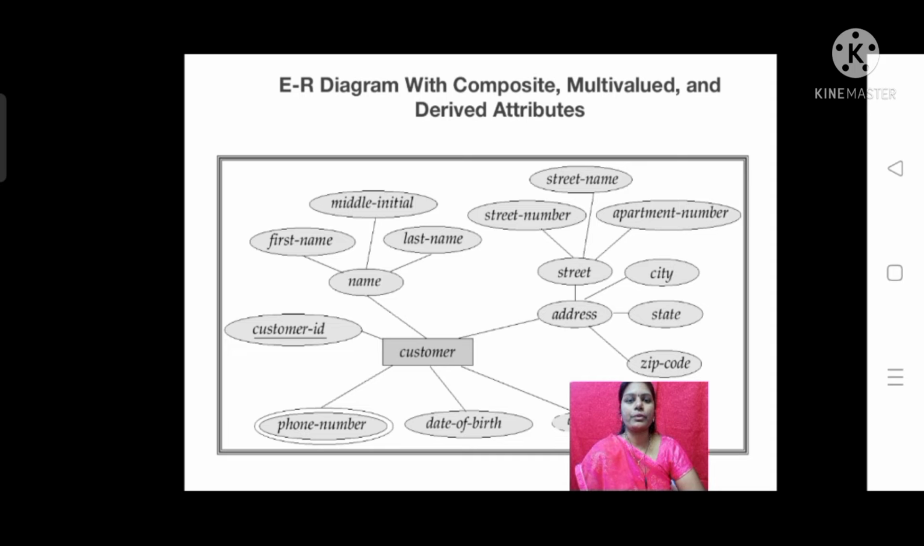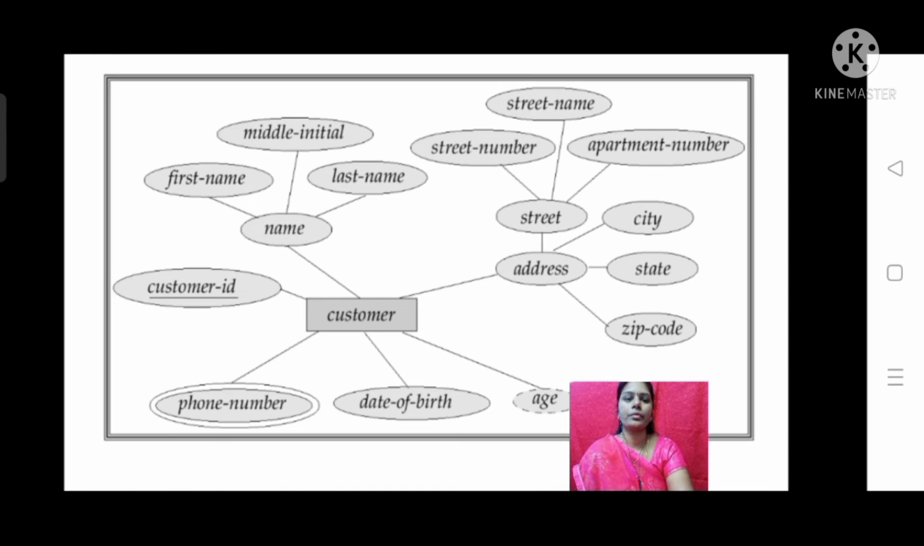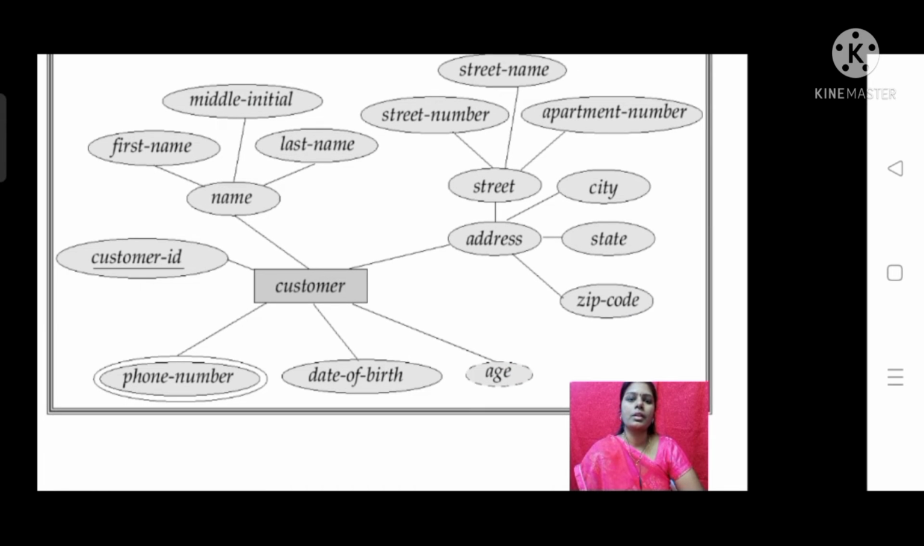As I explained before, here are the customer ID, phone number, date of birth, and age. We focus on these things. Customer ID is underlined; that is the primary key. Here phone number is a double ellipse; that is a multi-valued attribute. Here the age is the dashed ellipse; that is derived from the date of birth. Hence it is called a derived attribute.